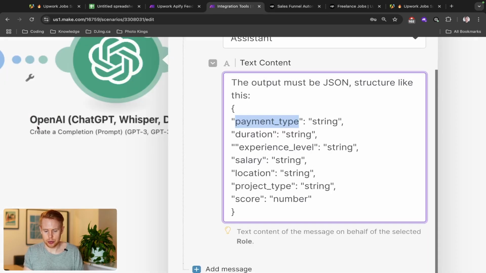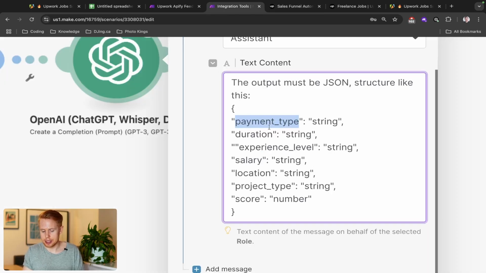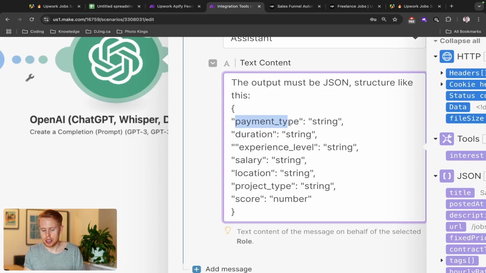So the first one is payment type. The second one is duration, and then experience, payment type, location, and project type. And it's going to pull in all of these for us. And then we're just denoting what type of data structure it is.